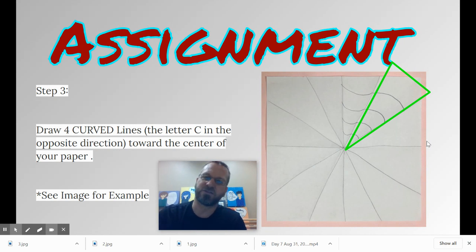No, each slice of pizza is a separate letter C. One is going in one direction and the other one is going in the other direction. Okay? So that's a big issue. If you have the curve going in two different directions in the same slice of pizza, that would make a squiggly line and not a curved line. They need to all be facing the same direction in each slice of pizza, okay?